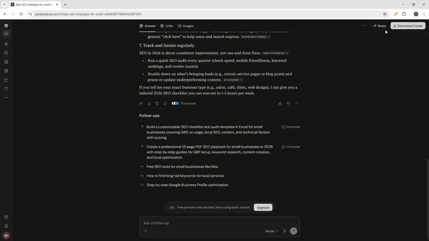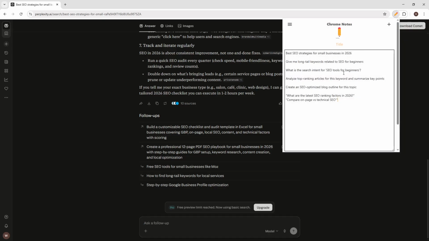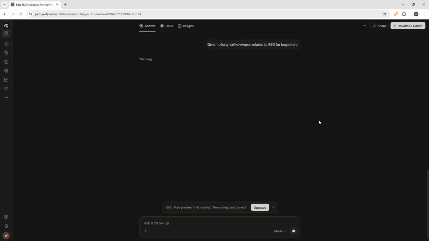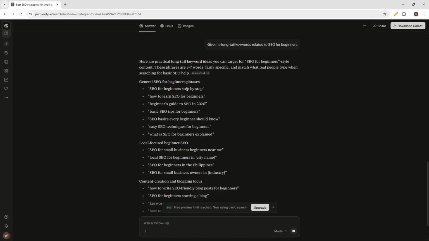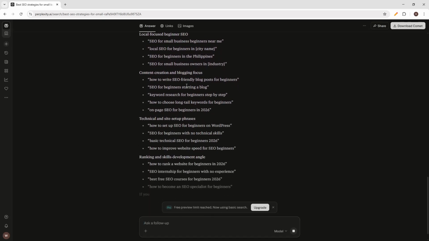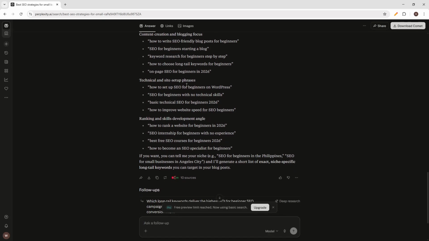Next, turn that initial topic into a broader keyword set. Ask Perplexity to generate variations and long-tail ideas. A simple prompt like, "Give me long-tail keywords related to SEO for beginners," works well. Skim the suggestions, keep the ones with clear specificity or buyer intent, and note related questions you could answer in your content.